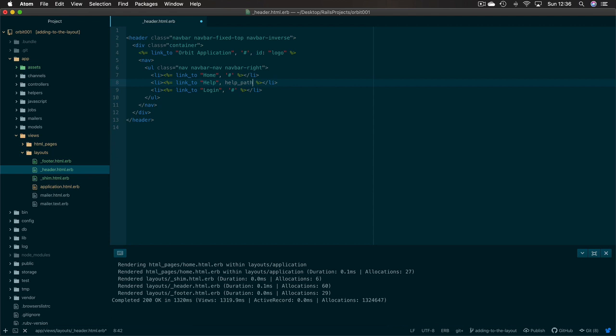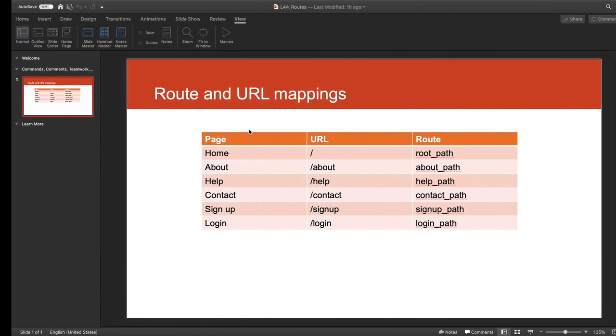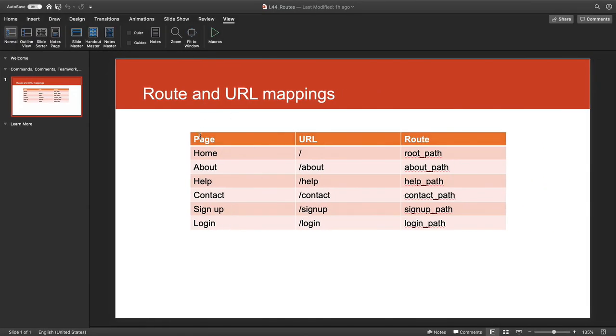So how do we know what these paths are? Well, let's jump across here to a slide I have prepared. Here we go. So route and URL mappings. So you may be already familiar with these from previous lessons, but here's a list of our pages that we are going to have eventually. So we have home, about, help, contact, sign up and login. And the URLs that they should go to. So /about, help, contact, sign up and login. And these are the route paths. So you can see here route, and then the actual route path, so the base path. So as I said, using these named routes gives us much more flexibility.